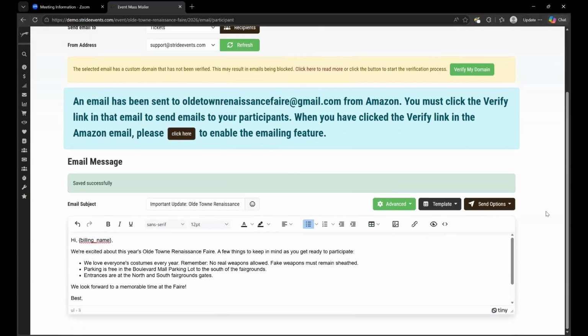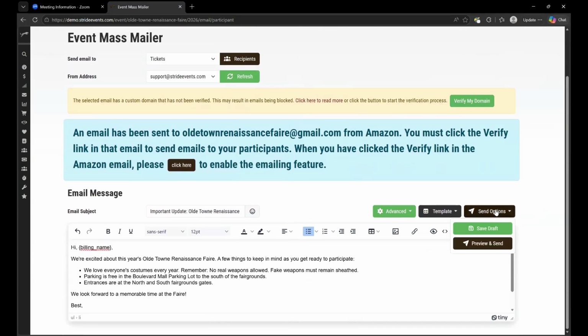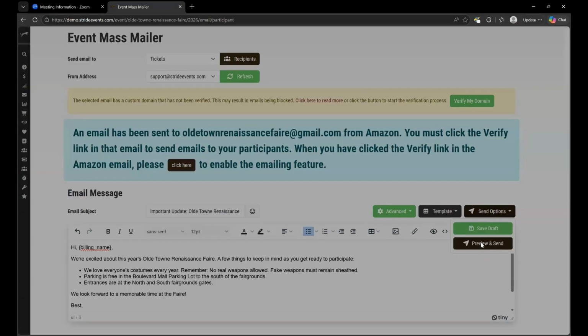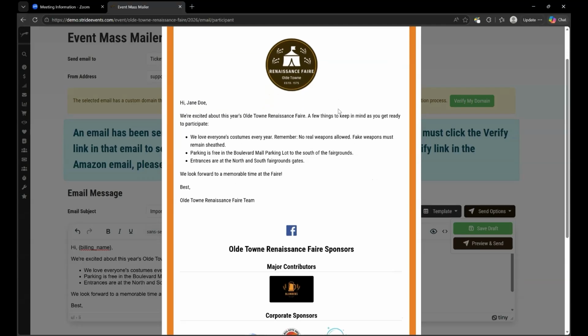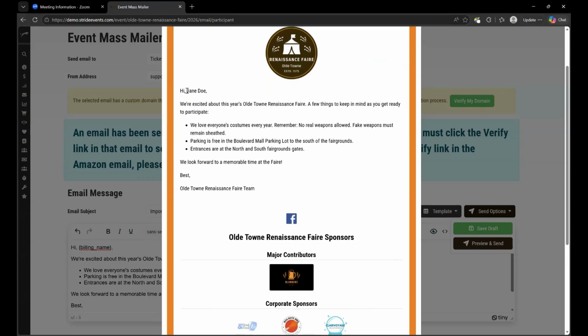All right. And now our email is about ready to go. So I'm going to click send. You can always save it as a draft, or you can go ahead and hit preview and send, which is what I'm going to do. All right, so you can see that I've got my background color here, that's orange, and my foreground color, that's white. I've got my logo here. And then you'll see that my placeholder text is pulling in appropriately. It says Jane Doe.